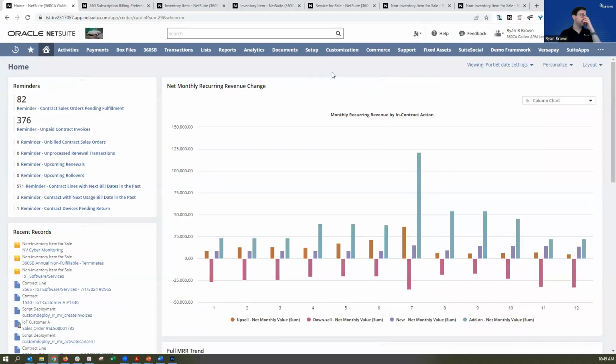So you'll see NetSuite here. We've got some reminders on the dashboard that are typical for IoT companies. How many orders are still pending fulfillment, I haven't installed, right? Then typical stuff like how many invoices do I need to follow up on payment. But you can see we've even got reminders for devices pending return, for box swaps and whatnot.